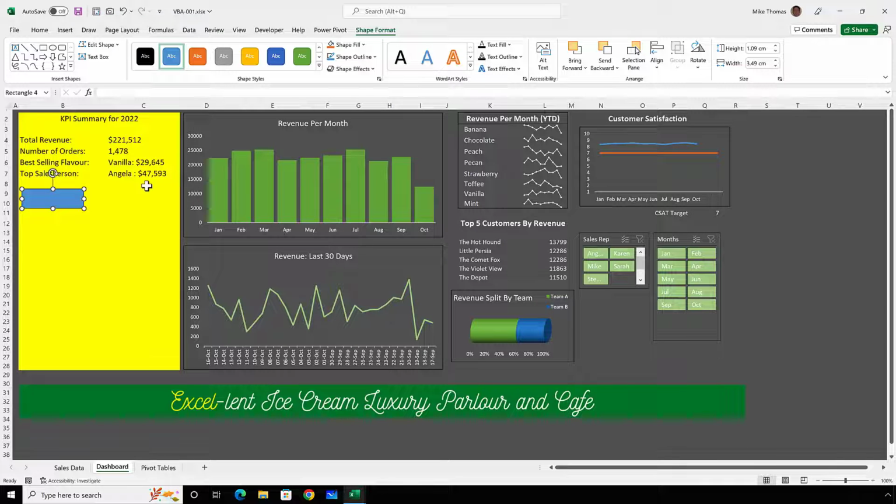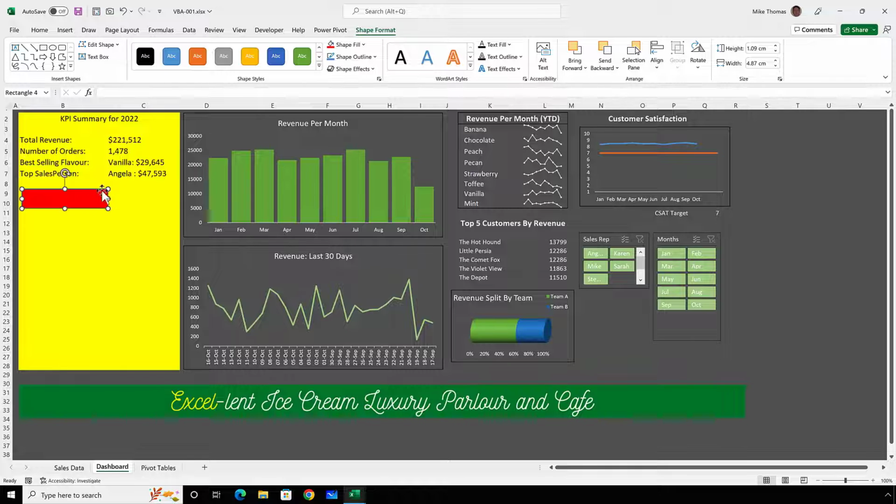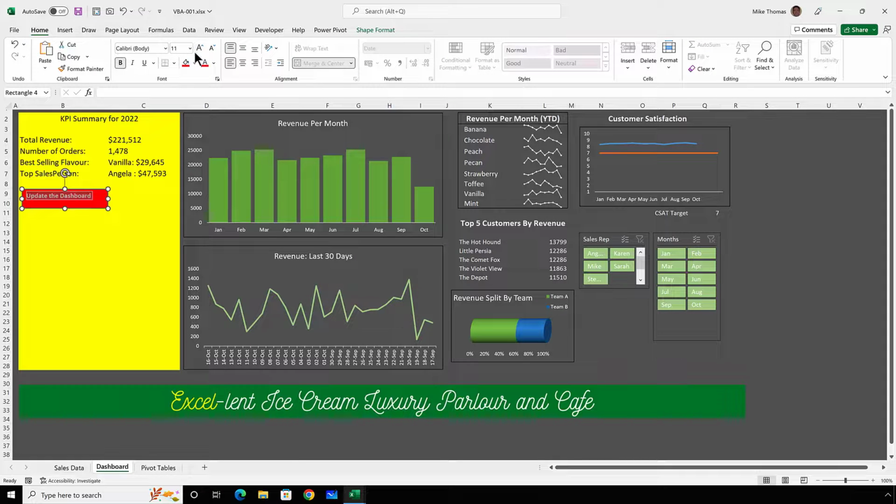And if I want to change the color of the button, I'll go up to Shape Format, Shape Fill, and choose a color. Make it a little bit bigger, and then to put some text in the button, simply double click in the rectangle and start typing. So I will call it, I won't put refresh because many end users don't understand that. I'll say update the dashboard. And if I want to change the font and things like that, I can just select the text and I could make it bold. I could make it a little bit bigger and center it vertically and horizontally.